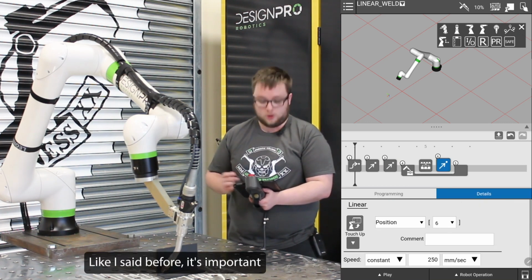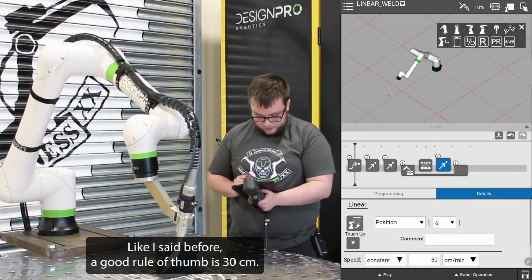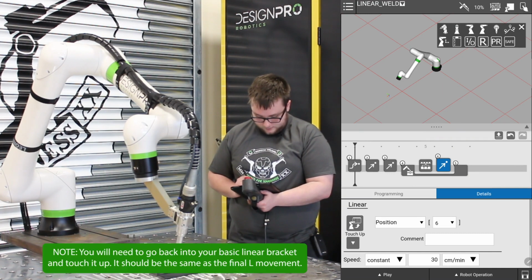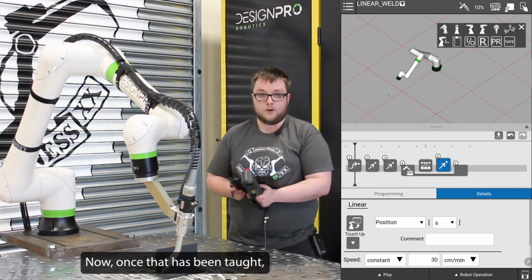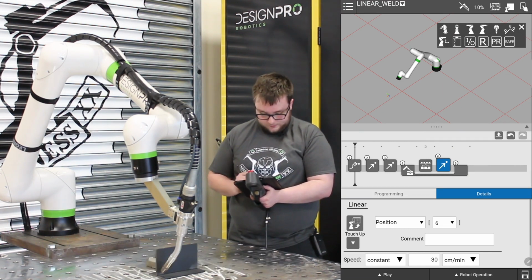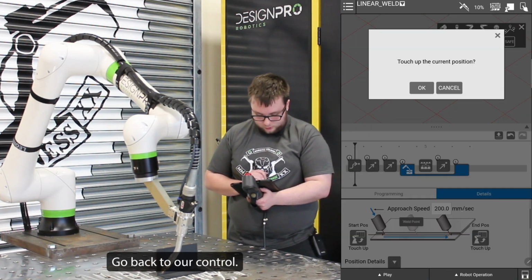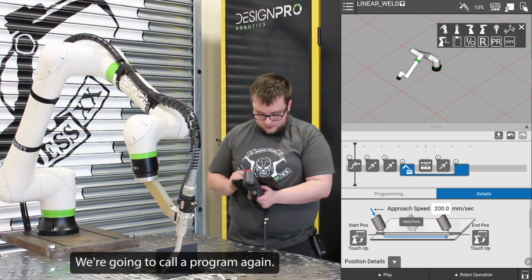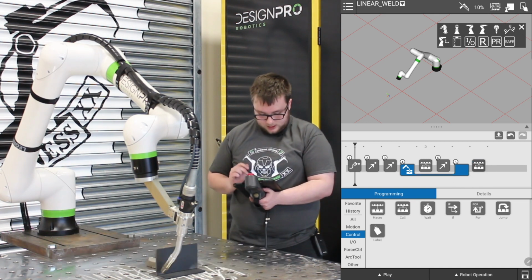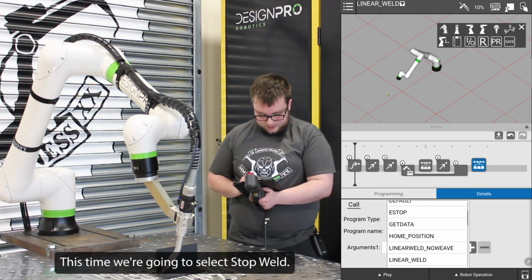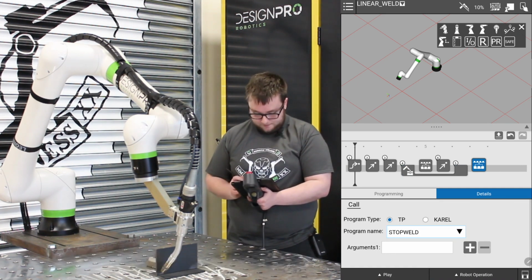Like I said before, it's important to change the speed to centimeters a minute. Like I said before, good rule of thumb, 30 centimeters a minute. Okay, now once that has been taught, we are now going to go back to our control, and we're going to call a program again. Okay, this time we're going to go to program name. This time we're going to select stop weld. This will stop the current arc flow and finish the weld.